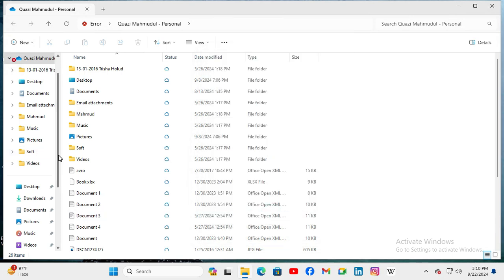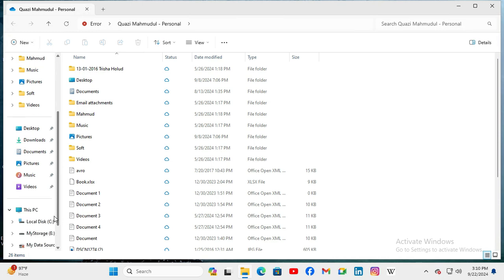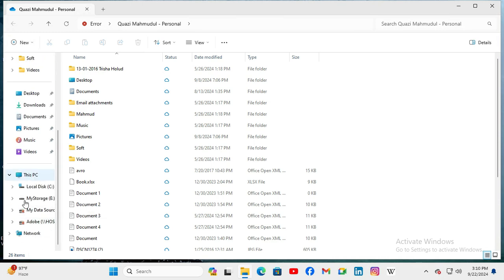Go to the navigation pane on File Explorer and look, now This PC is showing on File Explorer in my Windows 11 computer.